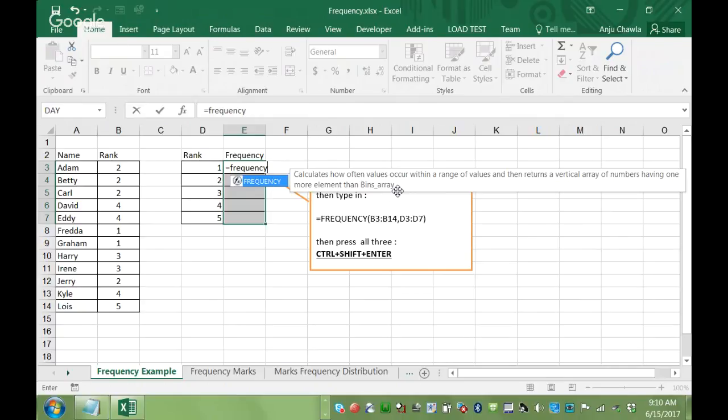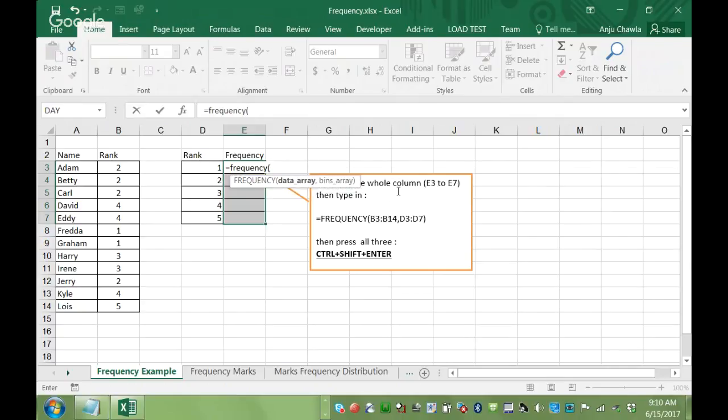Okay, so start typing. You start your parameters, and notice it takes two parameters. The first one is what's your data, where do you want to do it? There are two options. You can select it this way if you like, or you can say B3 colon B14. Whatever makes sense to you, and then put a comma. That is my data array.